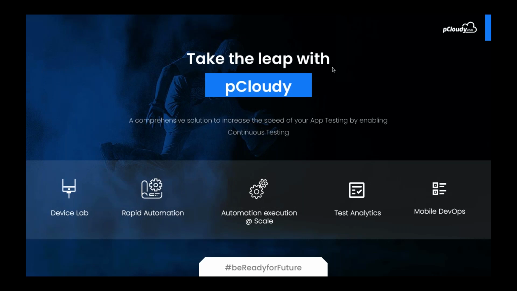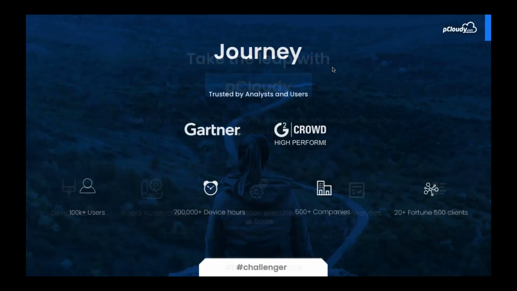And lastly, since we talked about enabling continuous testing, pCloudy comes with features which enable mobile DevOps from the very beginning. So it has all the plugins for CI/CD tools like Jenkins, Circle CI, etc. And we have open APIs which can be used to integrate with any other CI/CD systems that you might be using. So with these 5 pillars, we help organizations take a leap and achieve continuous testing in their mobile app journey. Having said that, a quick look at our journey.